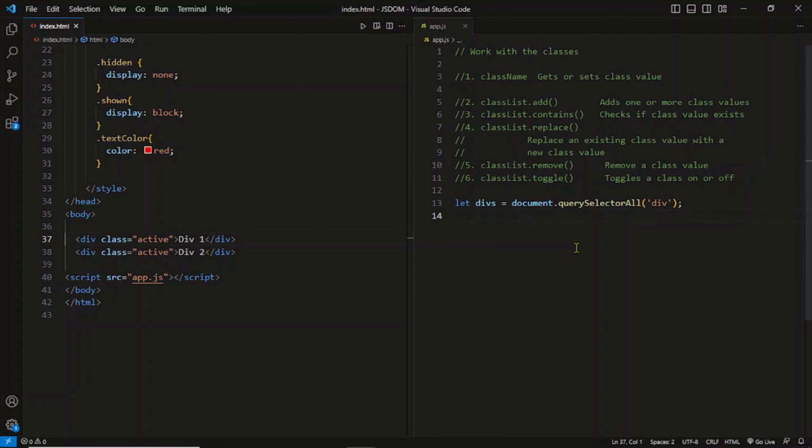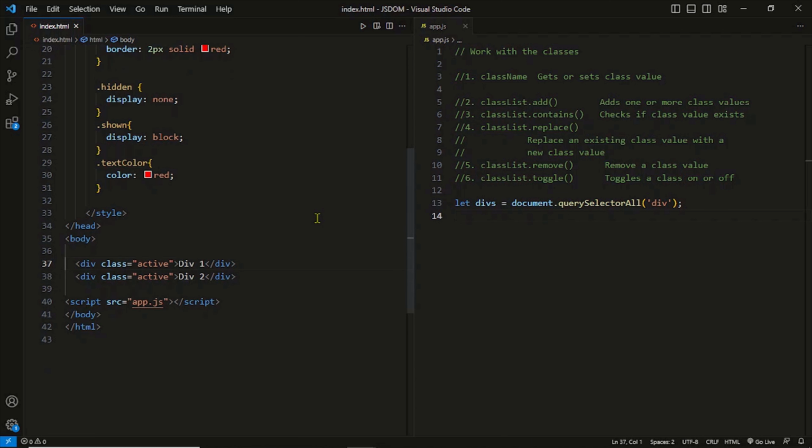Now, to work with or manipulate classes, DOM provides a bunch of methods and a single property. The className is a property, and then we have 5 different methods: add, contains, replace, remove, and toggle. So these are the tools we have to manipulate classes. We're going to walk through this entire list one by one and learn to code them. But first, I need to present the HTML we will be working on.